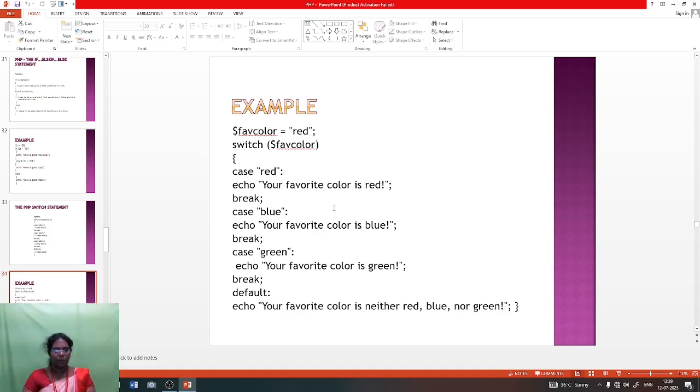For this program, what is the output? Your favorite color is red, because the switch expression, the favorite color, is red, as already given.